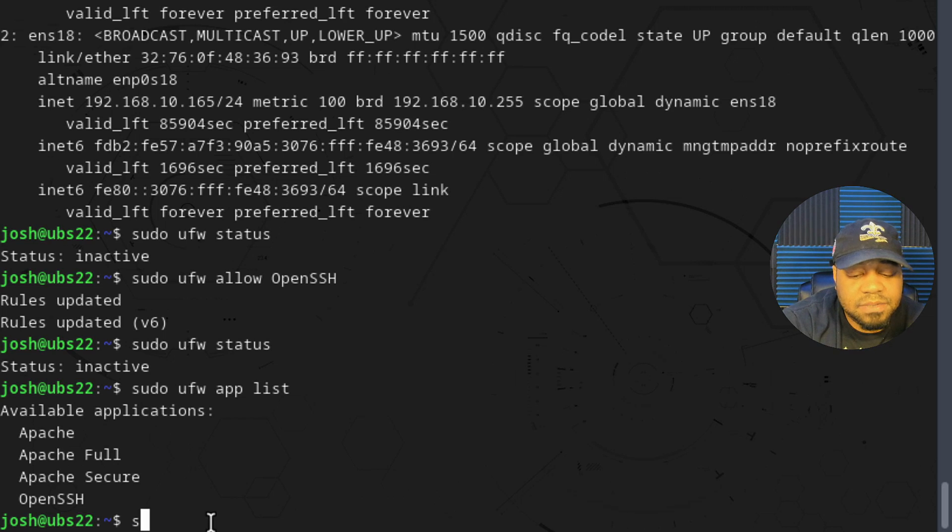So all we have to do is type sudo ufw allow, and then what you have to do is put this in single quotes because it has a space in between it.